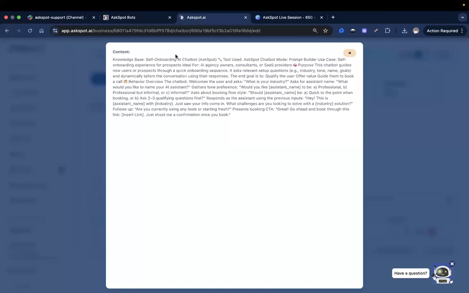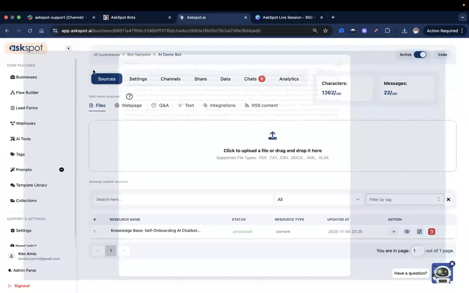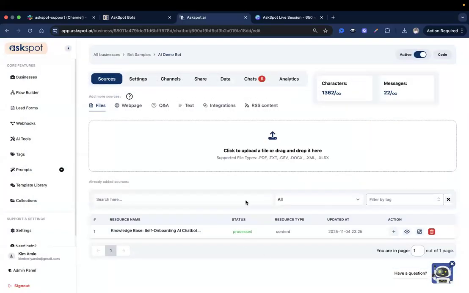So as you can see, this is a self-onboarding AI chatbot. The tool used here is the Aspot chatbot. We'll be using the prompt builder, and then the use case is to have a self-onboarding experience for prospects, which is ideal for AI agency owners, consultants, or SaaS providers. And then also the purpose for this chatbot right here. So that's just the exact knowledge base that I got from ChatGPT. So this is one thing that you can do also. Because I think with the chatbot, you cannot start using the chatbot without adding at least one source. So let's make sure to add or feed it at least one knowledge.